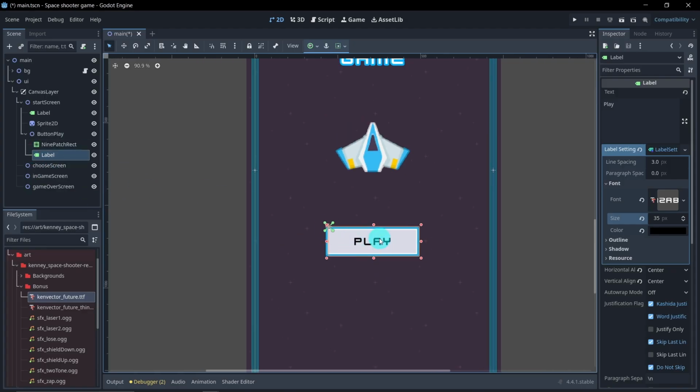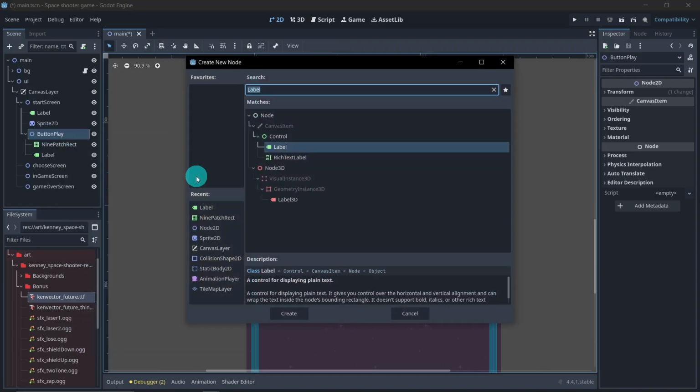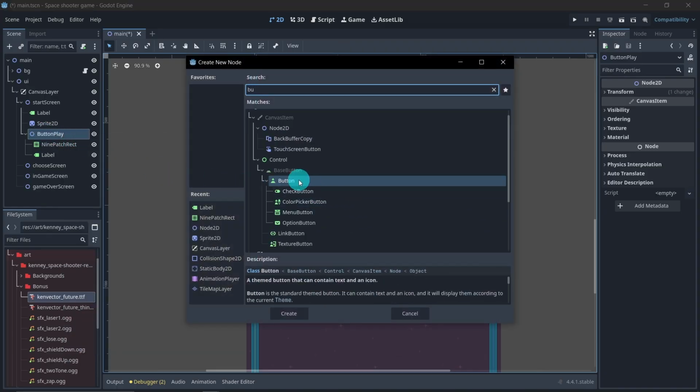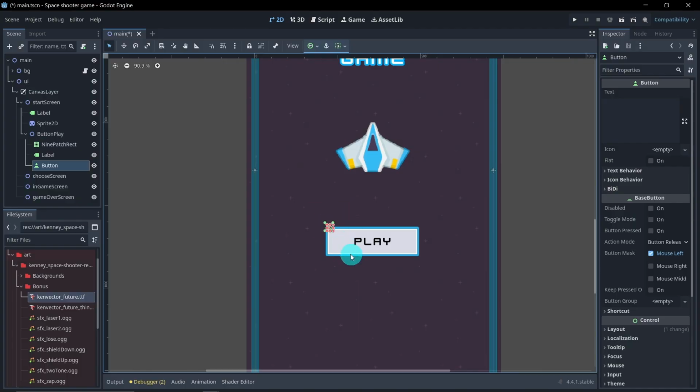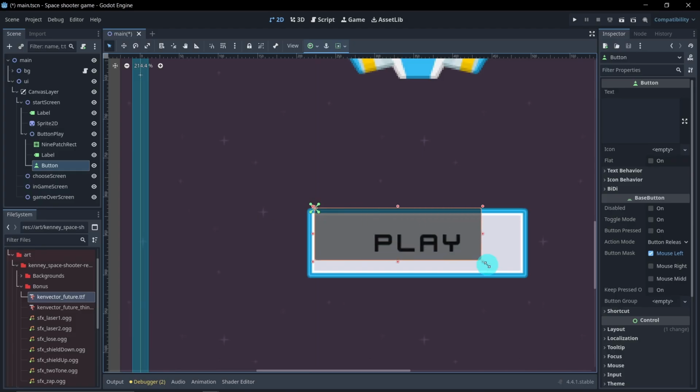Now the last thing we need to add to the button is the actual button node. That gives it the ability to be actually clicked. So let's right click on button play. Let's now add a button node. Now this button node, we need to match it up with the image itself. So let's stretch it to the same size as the button.